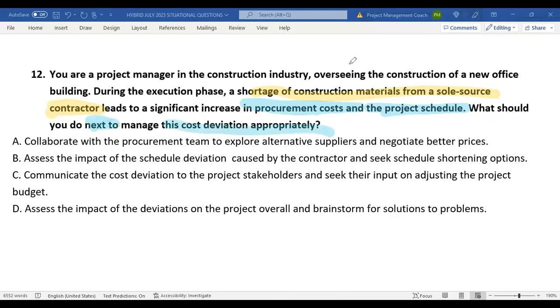So there's two variables here. There's cost and there's schedule. And in order to manage this cost deviation appropriately, you've got to contain everything that is affected. Now, there are some things that are beyond your jurisdiction, beyond your control. A, collaborate with the procurement team to explore alternative suppliers. There ain't no alternative suppliers for sole source contractors, my friends. So that is immediately wrong, because the question of alternative suppliers cannot be answered here.